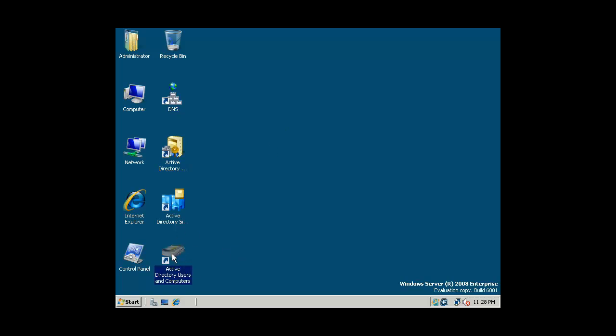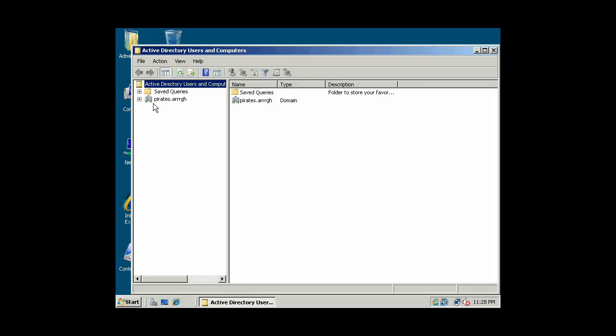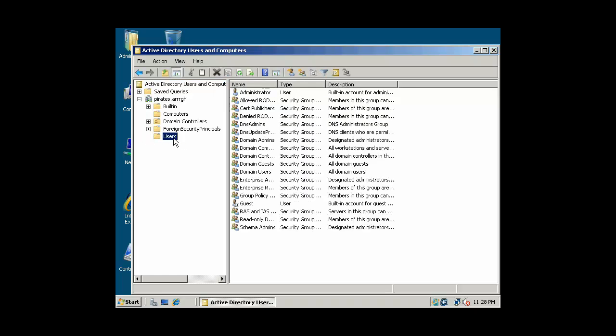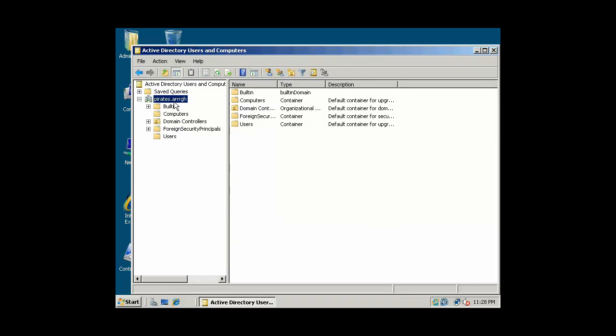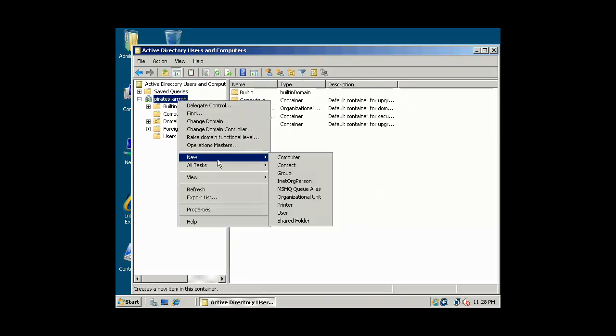Okay, so now when I want to add a user, I have Active Directory Users and Computers. And here's my domain, pirates.org. Computer accounts I want to add, user accounts I want to add. And here are some of the objects I can make. In this domain, at this level, I can create an organizational unit. I can create groups, users.